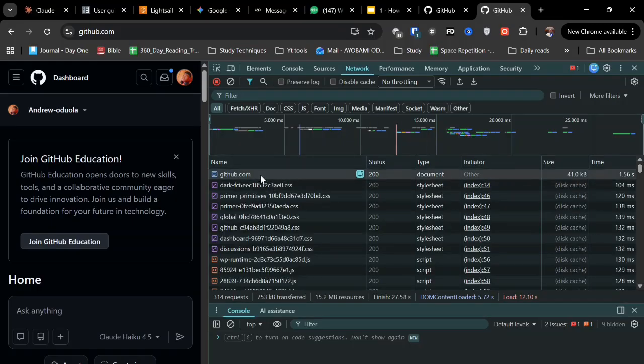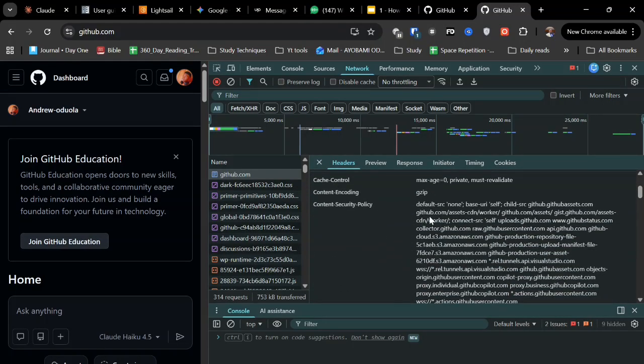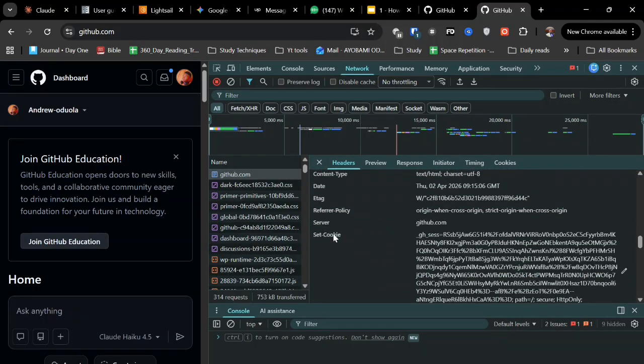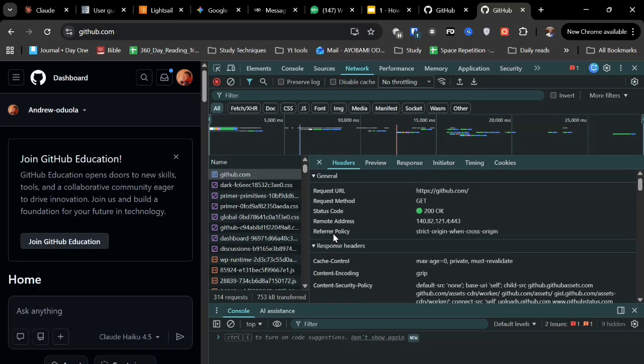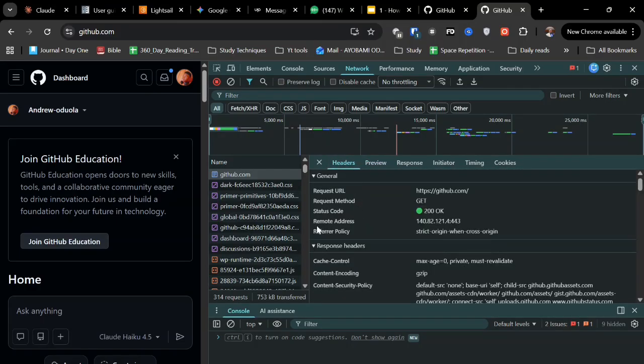If I click here, I can now see the full header details. This is the request URL, this is the method. I'm sending a GET request to this URL. The status code is 200, and this is the remote address. I'm seeing the referrer policies, the cache control, the content type, encoding, and so many other things, the set cookie that we talked about. Can you see the request header here?